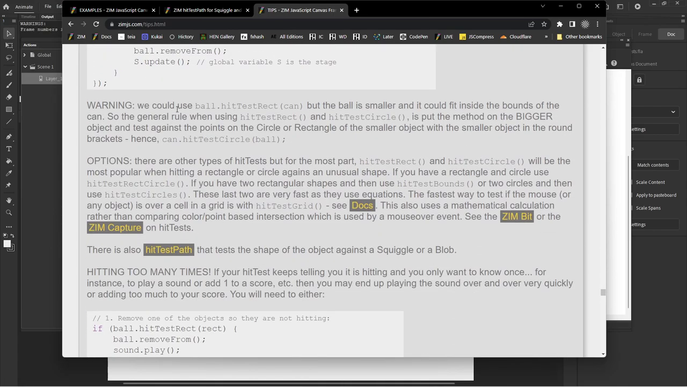Here's a warning. Ball.hitTestRect can: if the ball is smaller, it might fit in the bounds of the can. So the general rule is you want to check the points of the smaller object against the shape of the bigger object so it doesn't slip through. Then we have lots of different types of hit tests. hitTestRect, hitTestCircle, hitTestRectCircle. What? No, that's hitTestCircleRect. I think we got an error there. Got to go fix that. hitTestBounds, hitTestCircles, plural. So that's if two circles are hitting.